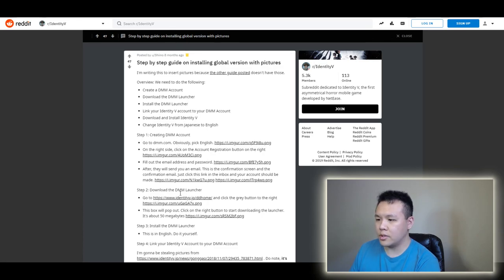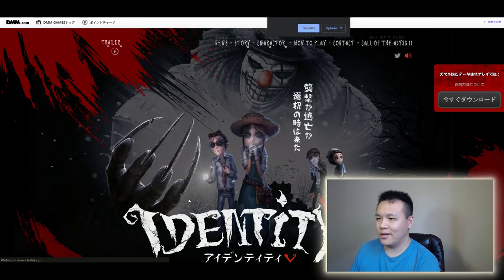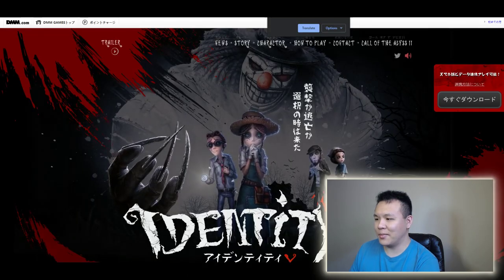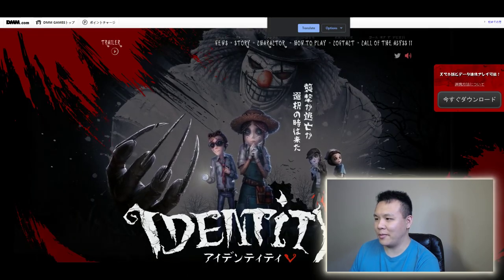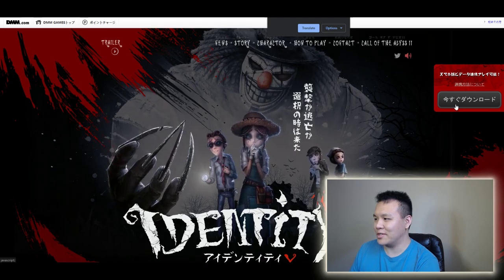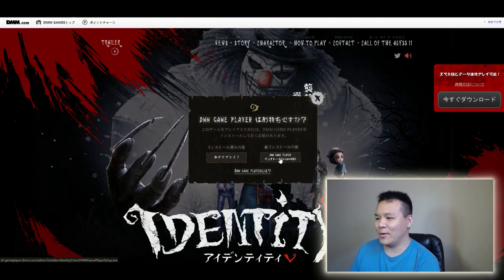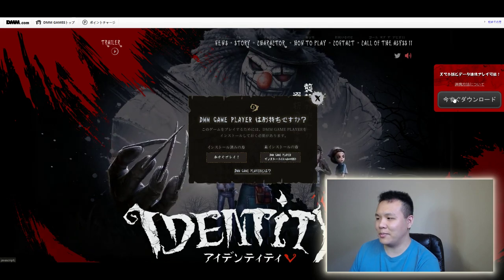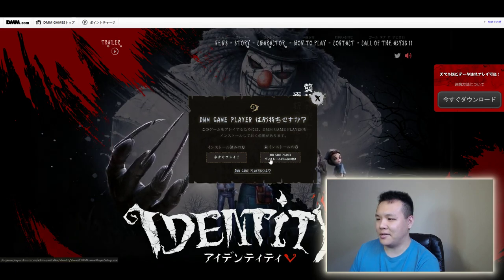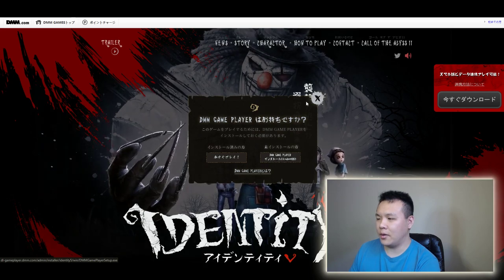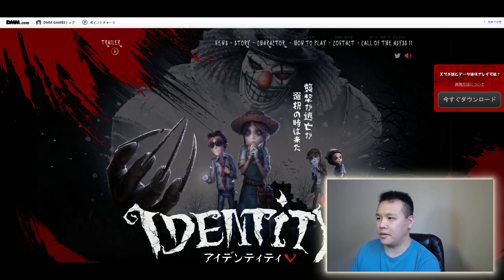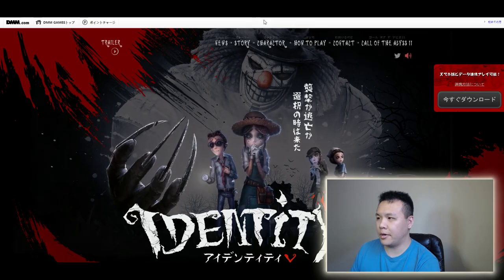The next thing you want to do is download the DMM launcher. And the best place to do that is actually on this game. It's called Identity something. It's a game on DMM. I don't play it, but we're just going to use this button over here on the side to download the DMM game player. So you just click this button on the side and click DMM game player, and then it will start downloading the DMM game player.